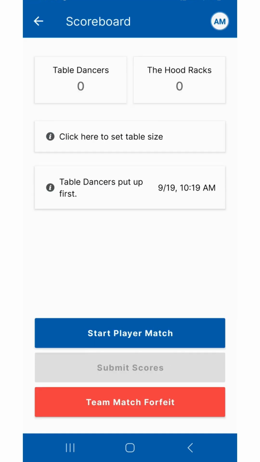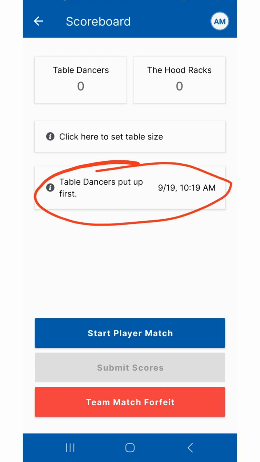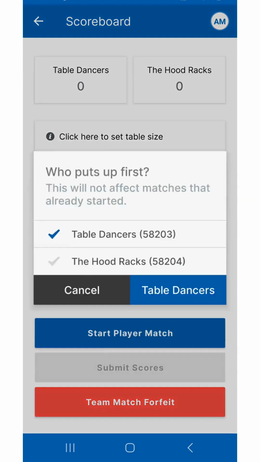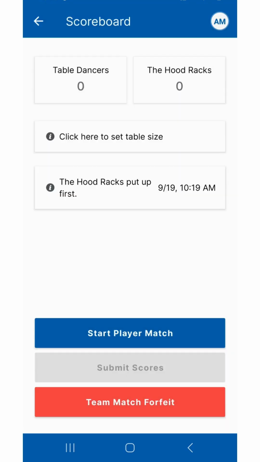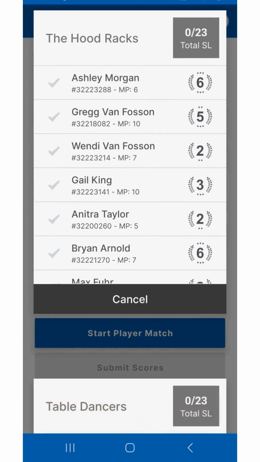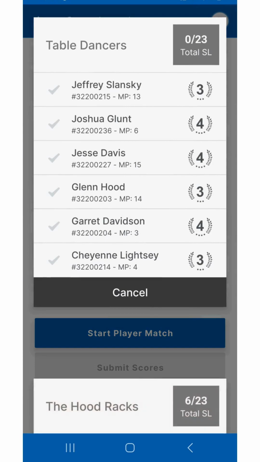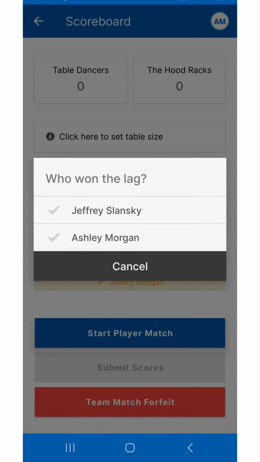So let's say you made a mistake there. You mentally were thinking who won the coin toss and you accidentally put up the other team. At any point, you can just tap on Table Dancers put up first and it will allow you to switch. You can do this at any point during the match. The sooner the better. Whichever team is selected will be the order that the rosters will pull up when you start your player match. So let's say the very first match is going to be myself versus, let's say, the other team captain. And at the very beginning, they say, okay, so Jeff won the lag.